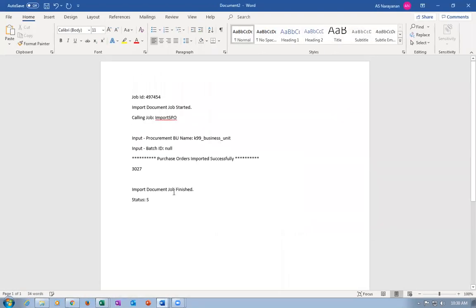Paste it over here now. So purchase order imported successfully. The message has come now. I'm going to call it input of the JavaScript. It is a success actually. 3021 is the purchase order number.